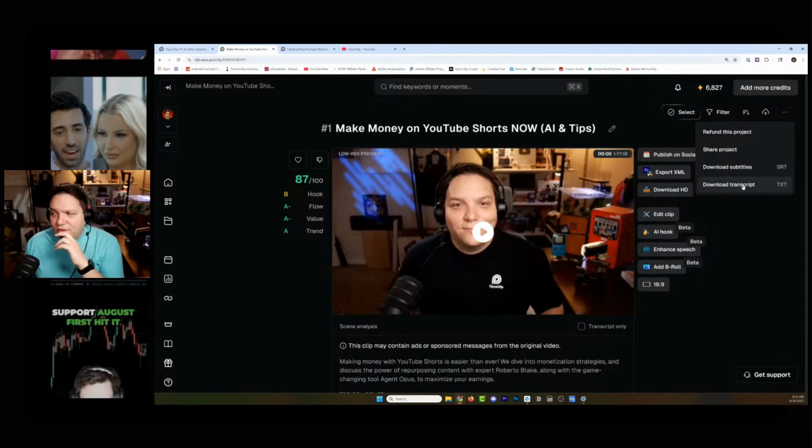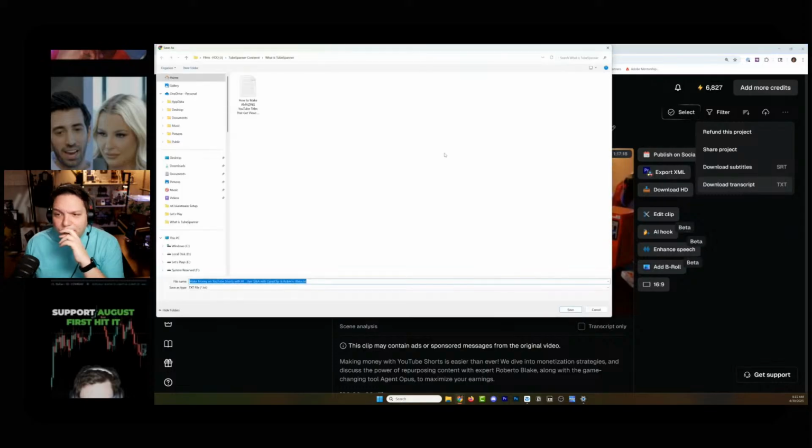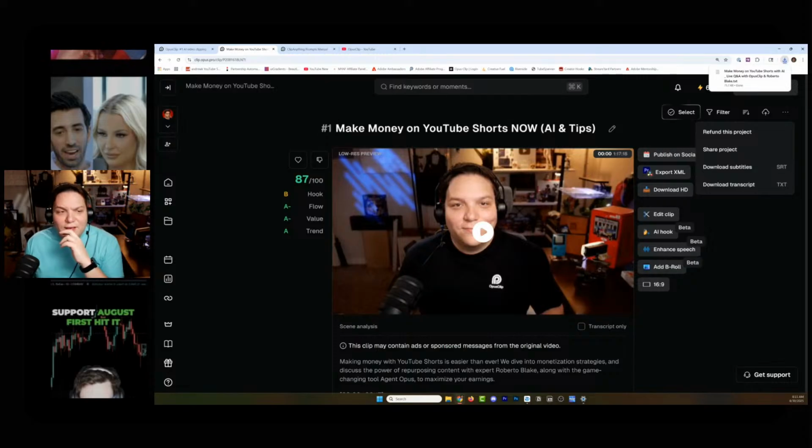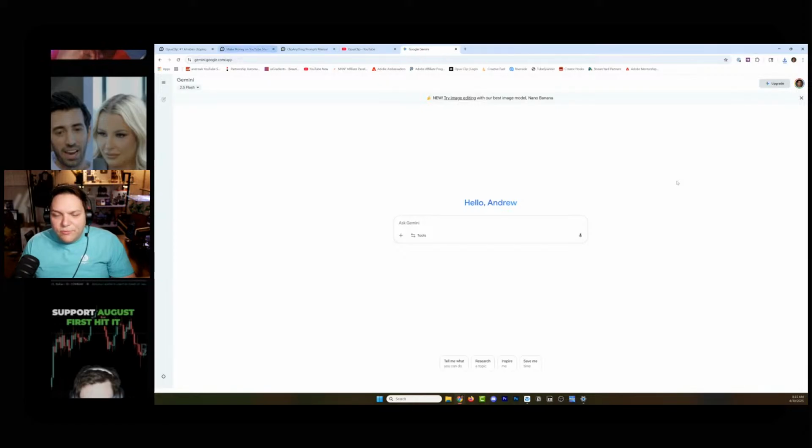We're going to download this transcript in a text file. We are going to save it here, make money. We now have that text file, and what we're going to do, because it was using Gemini before, I think, we saw it within OpusClip. I'm going to bring up Gemini. I'm going to go ahead and zoom on in.